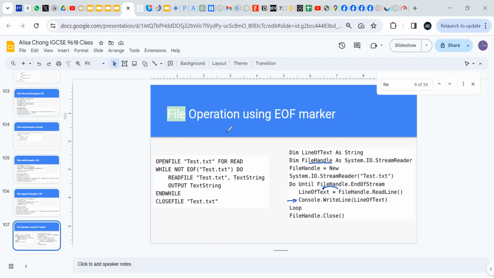Okay, so Alisa, let me tell you, this end of file, EOF, exactly matches file handle dot end of stream. So here in the pseudocode, we open the file for reading, and then we say while not end of file, EOF, and we pass it the file name, do. So while not end of file, do, and this is the end while. Other than that, we still read the file, and we put the file name. We put the text string, which is actually an empty variable that we load with the line that we read from the file, and then we output it here.